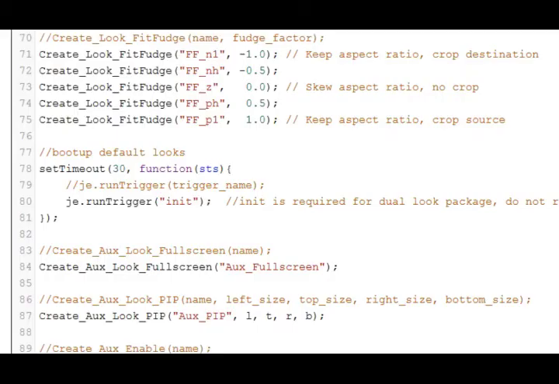Boot up default looks. This function is used to configure the engine to execute certain triggers automatically when it starts up. This can be used to configure startup looks. Simply copy the run trigger line, remove the comment, and change the trigger name to a valid trigger name string. You can execute as many triggers as you like.